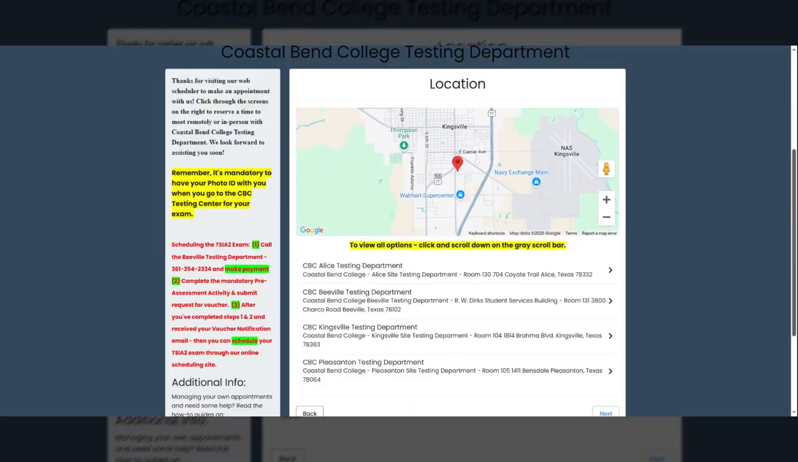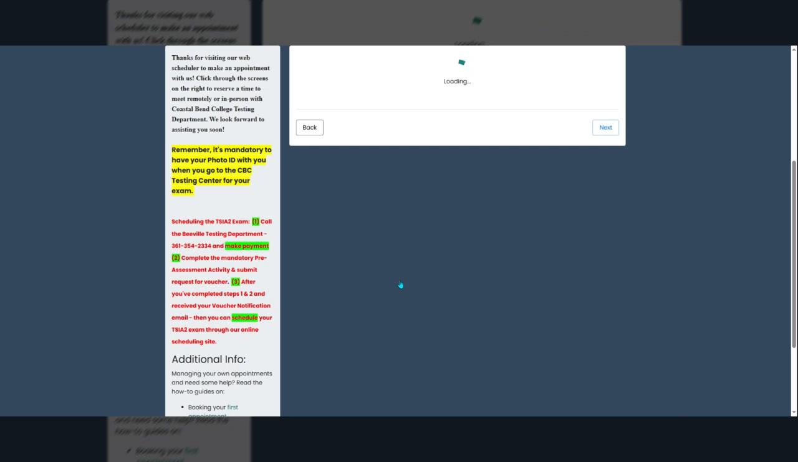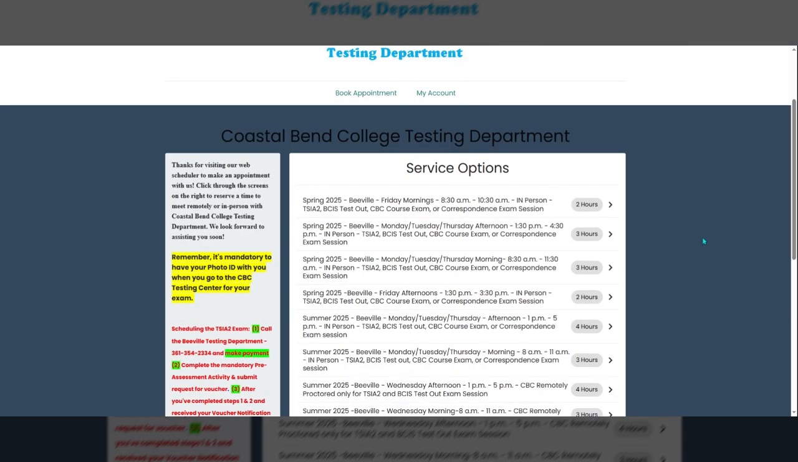As you can see, it shows you a little Google map and it shows you the four different testing centers we have with Coastal Bend. For this demonstration, let's just go ahead and choose Beeville, that we want to take an exam at the Beeville testing location. So we would go ahead and click on CBC Beeville Testing Department. It will take you to a list of service options.